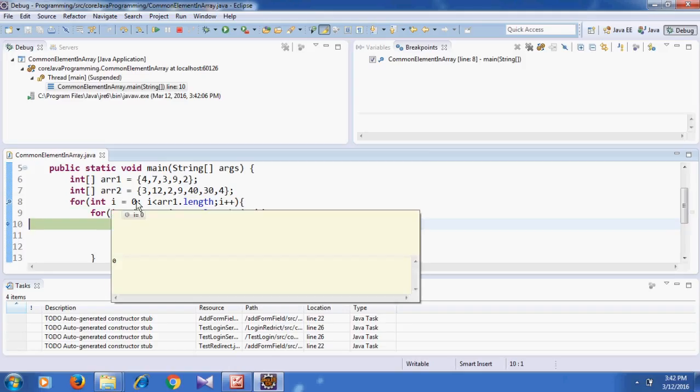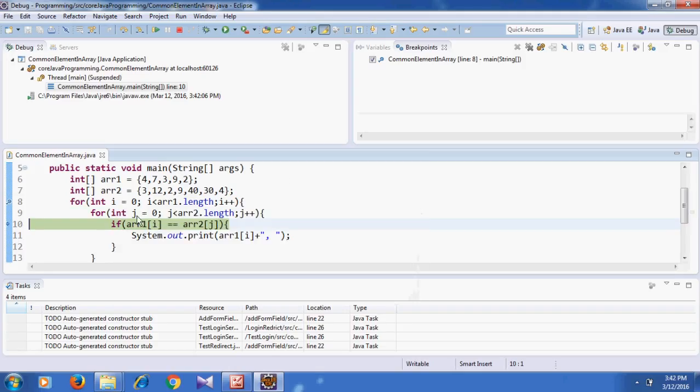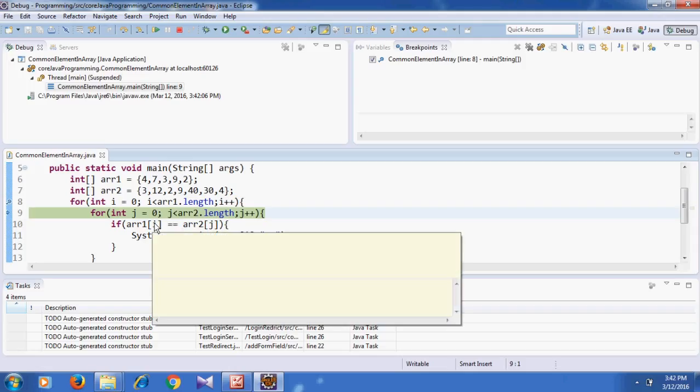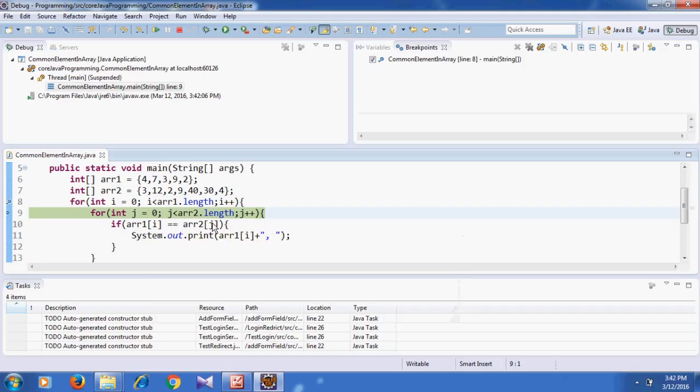Here we have i is equal to 0, right? Here we have j is equal to 0. I will press F6 one more time, right? It went up. Why? Because, see, when it came inside, it was i is equal to 0 and j was equal to 0. So, if you look here, array1 of 0 is equal to 4, and array2 of 0 is equal to 3. So, both are not equal.